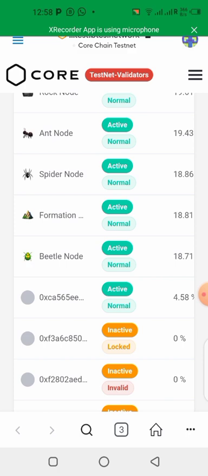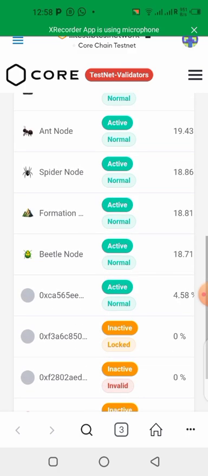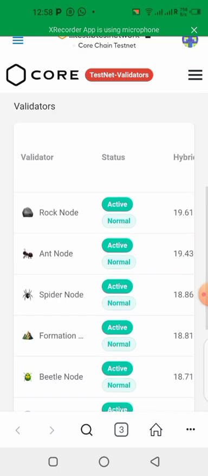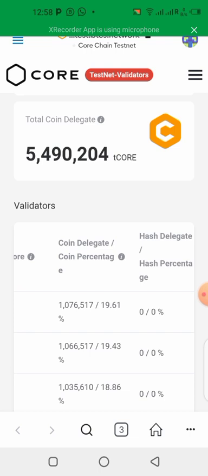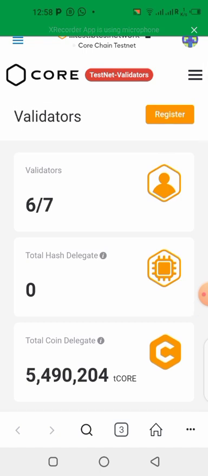which made the delegation I did very slow. I wasn't earning much. After a week, I was still having like 0.02, something like that, 0.06, stuff like that. So I wasn't happy. I was like, is this how it's going to be on the mainnet? It's going to be very slow. That means for me to earn just one ticker will take me weeks.